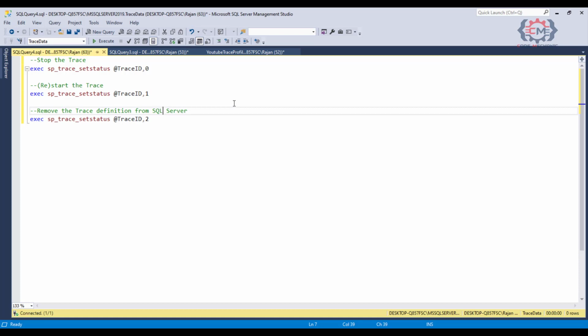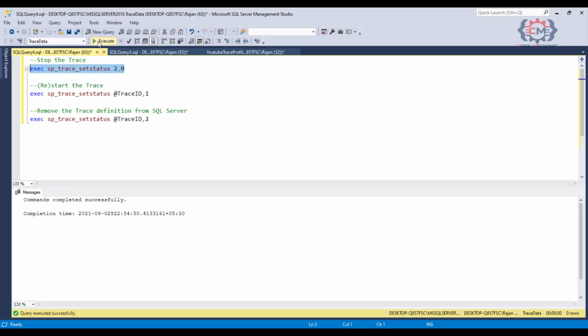So then after you have stopped the trace, if you want to remove the definition of the trace from SQL Server, you would call this procedure again with the value of 2. And what that does is it just removes the definition of the trace in SQL Server. It doesn't go out and delete any trace file that was generated. Whenever SQL Server restarts, all these trace definitions get removed. This is just a way that we can clean up things when we are finished and keep our SQL Server tidy. So I am going to go ahead and stop this trace.